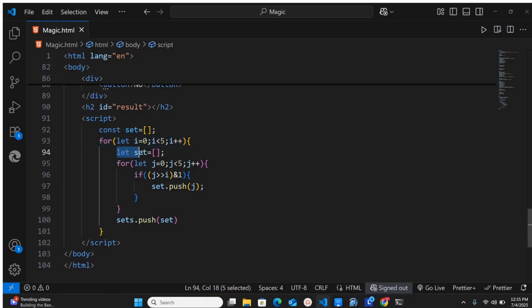So this line, let set equals an empty array, is basically used to create a temporary array to hold numbers for this particular set. And then this other for loop that we have basically checks every number from 1 to 31 to see if it belongs to the current set. And this particular if condition that we have here is the part of the magic behind the mind reading. It checks whether the ith bit of number j is turned on. If it is, that means the number should be in this particular set.